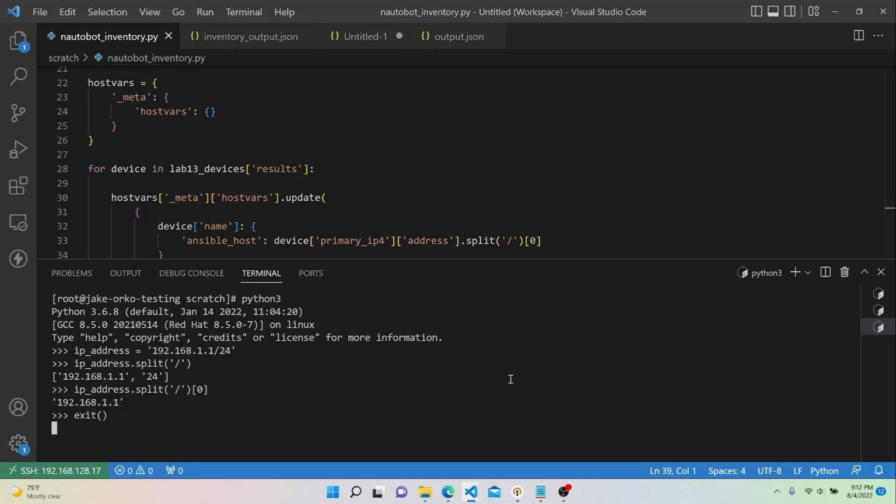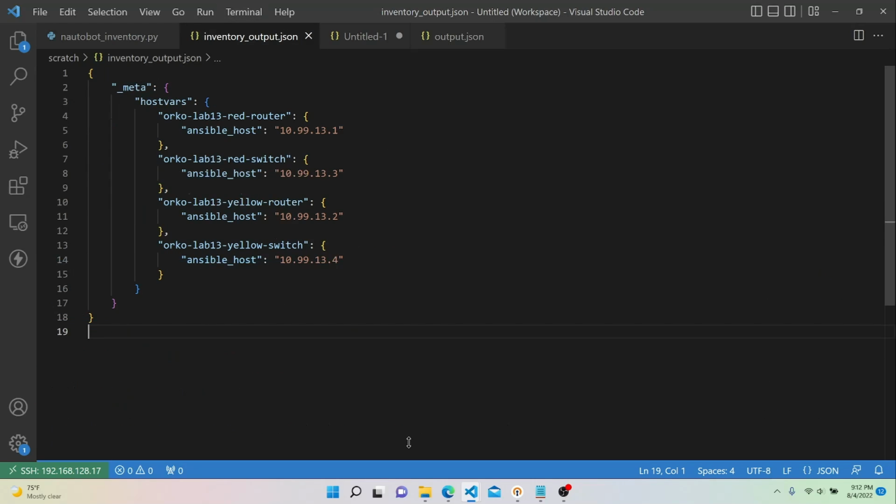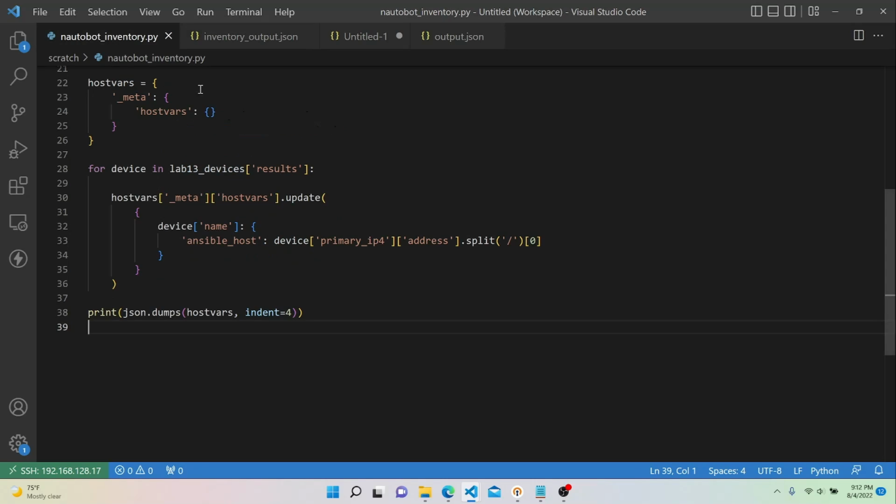So if we exit out of this terminal, let's go ahead and rerun our script and output it against that inventory output.json file. So Python 3, Nautobot inventory into the inventory output.json. And now if we look at our new data, you can see that in our host vars, the Ansible host variable is set to just the IP address, which is what we want. So that's great. Now let's add a second variable for each device. This one is going to be set to the device type, which is going to be either router or switch.